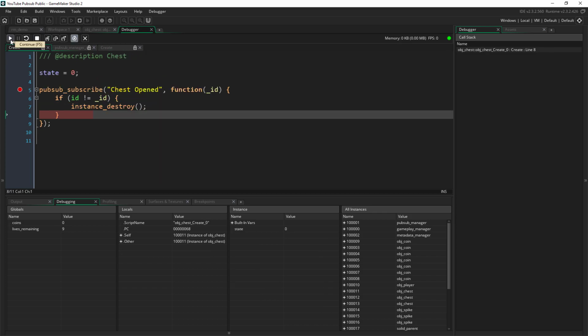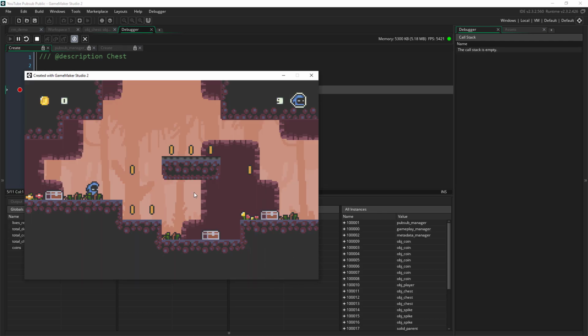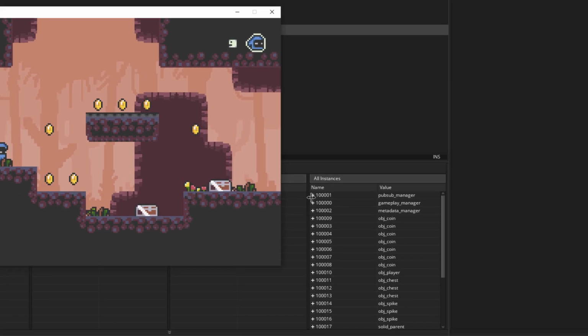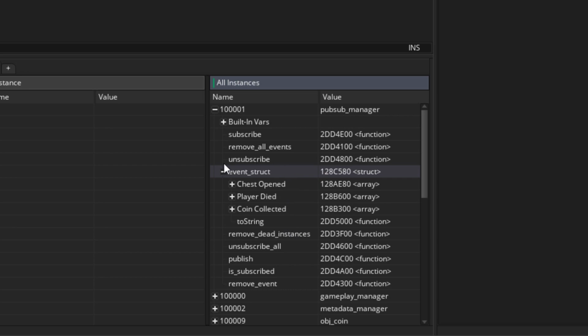Let's just go through the rest of the chests. This one got added. This one got added. And now we can see that our game is actually running. So let's take a moment and look at our PubSub manager. We can come down here to the event struct. We can see our 3 events: coin collected, player died, chest opened.